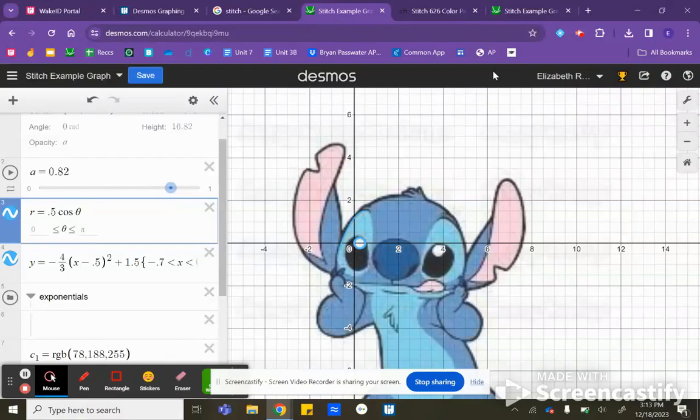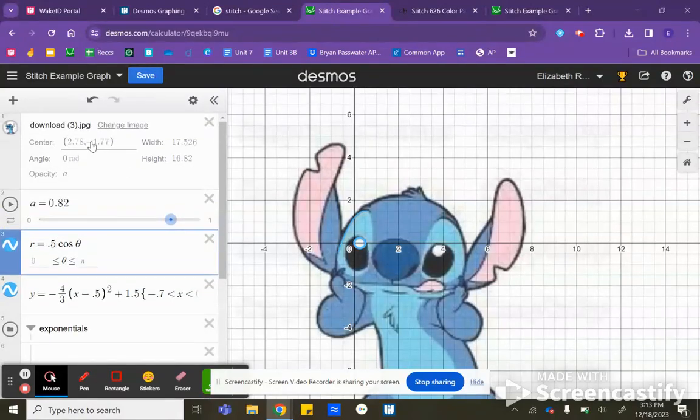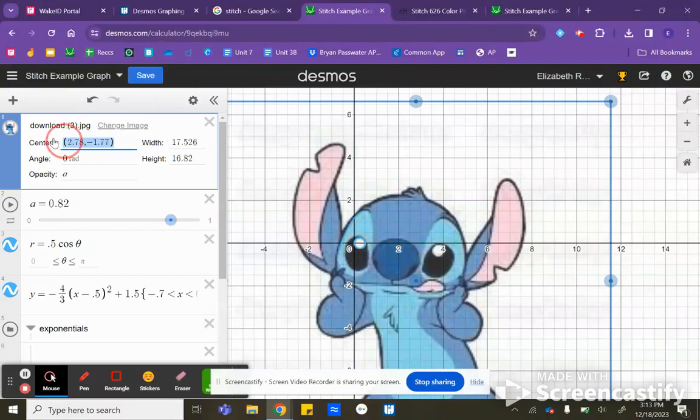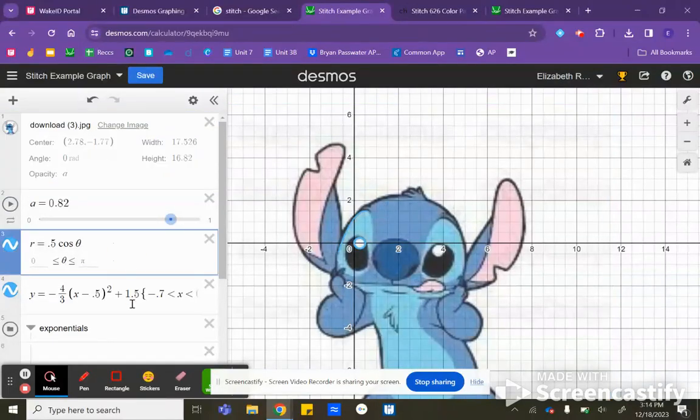If you work separately, it's also really important that you have the same center, same dimensions of the picture, because if you work with two different sizes of Stitch and then all your functions are oriented towards two different sizes of pictures, your work will be impossible to combine. So please don't get yourself into that pickle. It can be really, really annoying to fix and very time consuming. You essentially have to do all of your work over again.